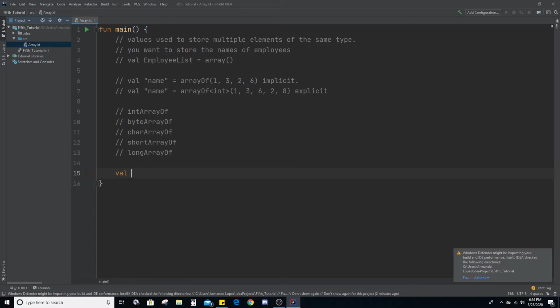Let's do an example. Let's just create an array. Just call it first array equals array of. Let's be explicit, so let's give it an integer. One, 5, 2, 9.